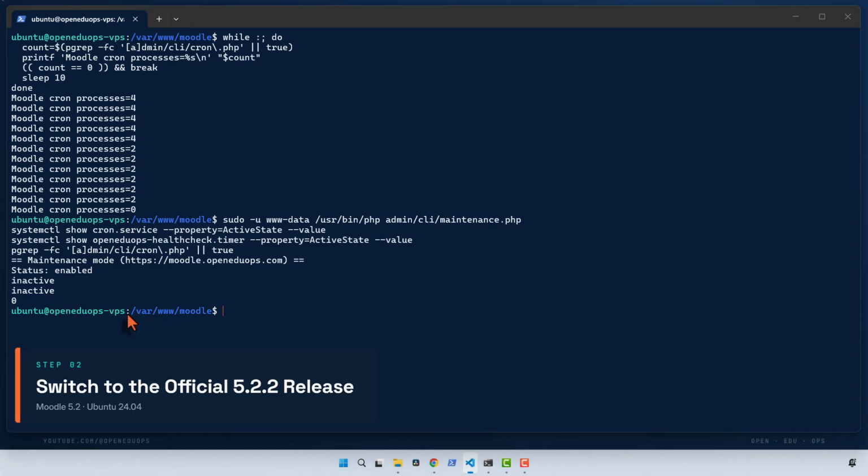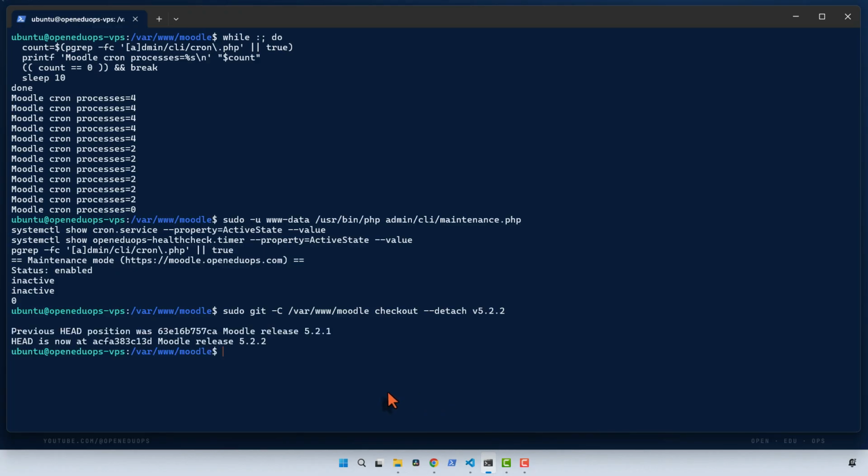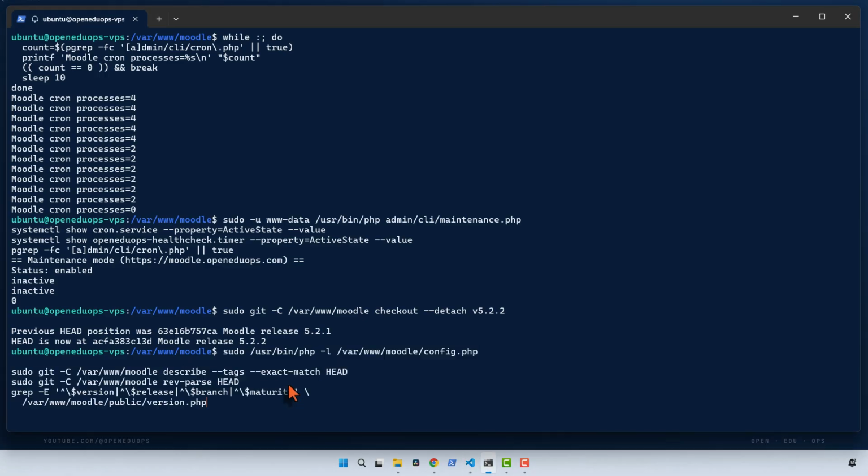The current site is already pinned to the official version 5.2.1 release tag. So the attached head is expected. I will switch directly to the fixed version 5.2.2 tag and keep the checkout detached from any moving branch. Next, I will link to the protected configuration, then verify that the tag, commit, and Moodle release fields all match.